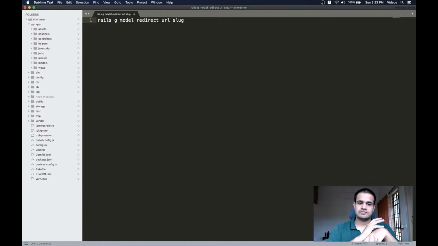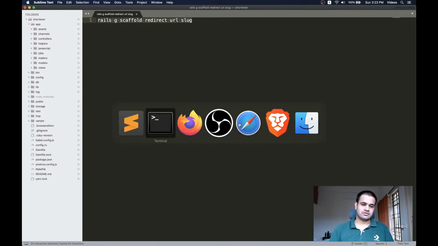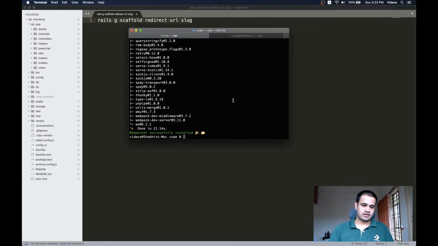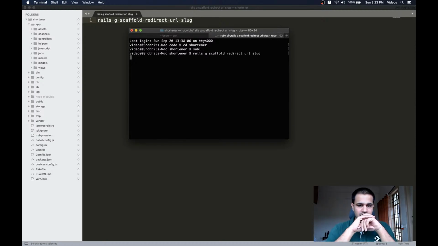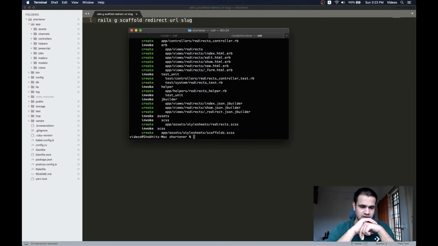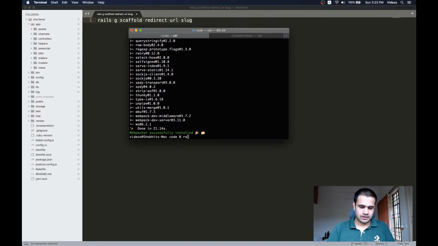And why don't I go ahead and create a scaffold out of this? Why should I wait and build everything by my hand? So this is where the power of Rails actually comes through, and this thing has succeeded. So I'll just go and create a scaffold called redirect, and it has a URL and a slug. Hopefully this should happen pretty soon, and we already have something.